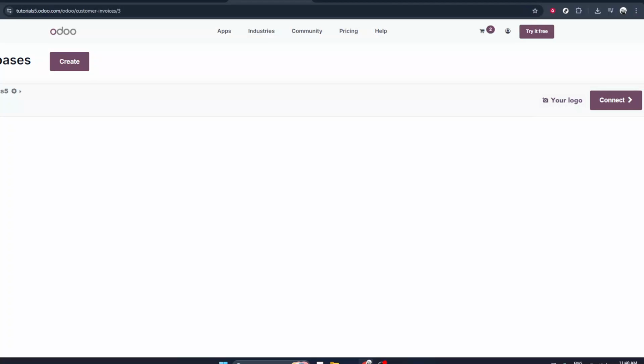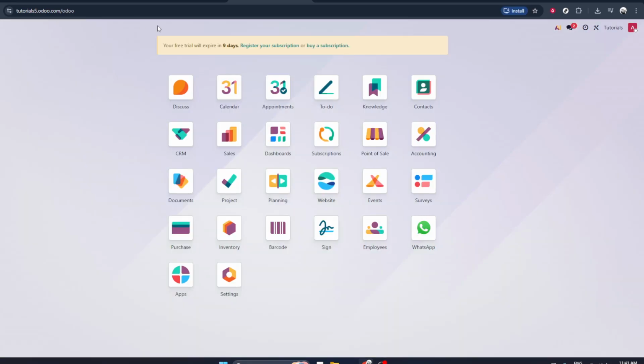In today's video, I'm going to teach you how to buy a domain in Odoo. By the end of this walkthrough, you'll know exactly where to click, what to fill out, and how to complete the registration so your Odoo database has its own professional address.